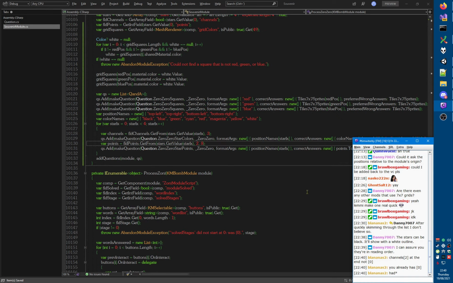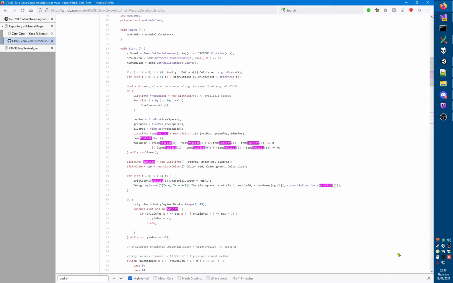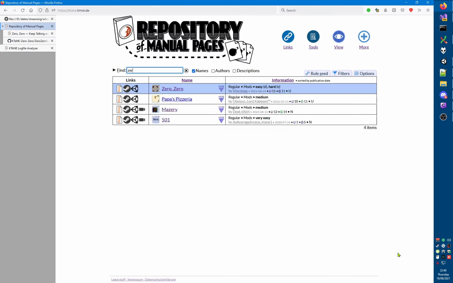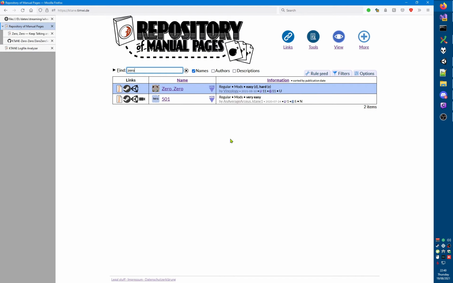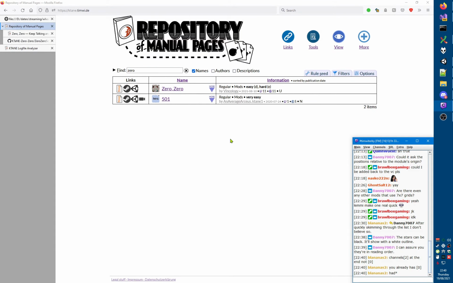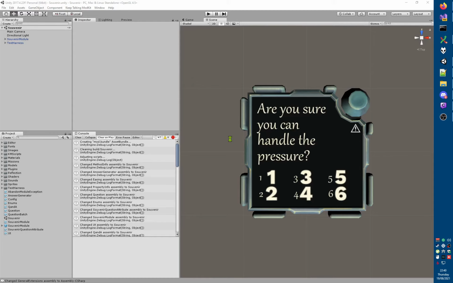That is very observant. Danny, did you make the module? I didn't realize that that was your module. It's Vincology, but maybe you were involved in the stars can be black. It'll show with a white outline. Oh, I may have actually seen that. So yes, I should have known that.